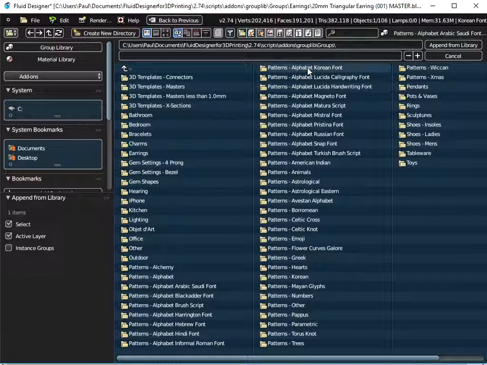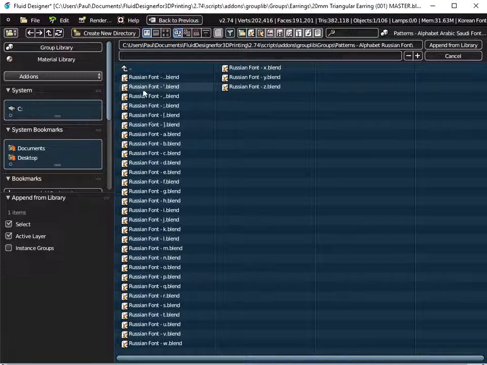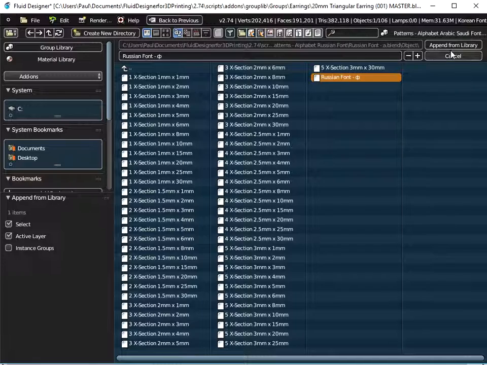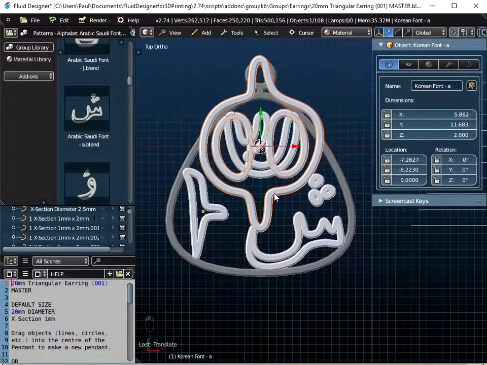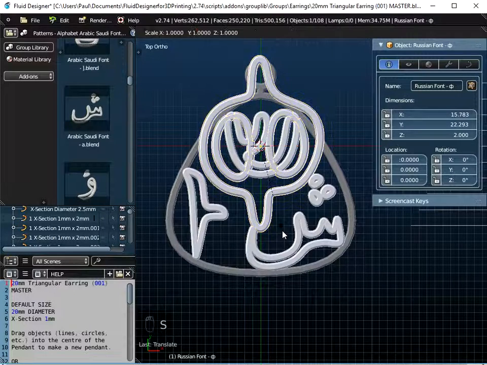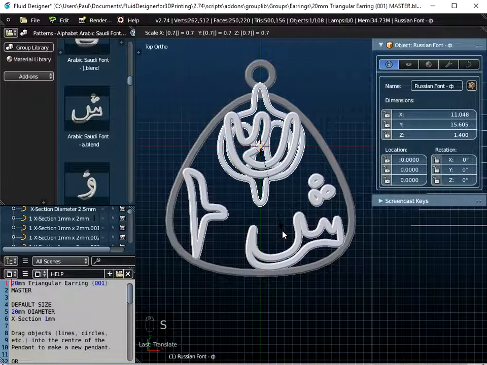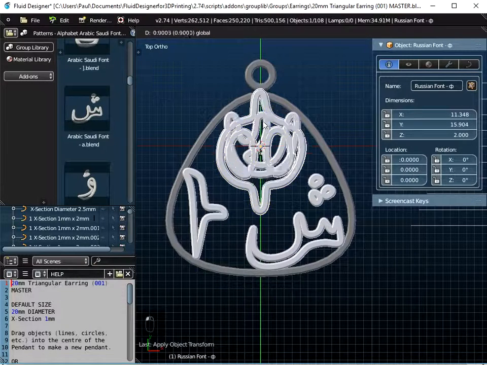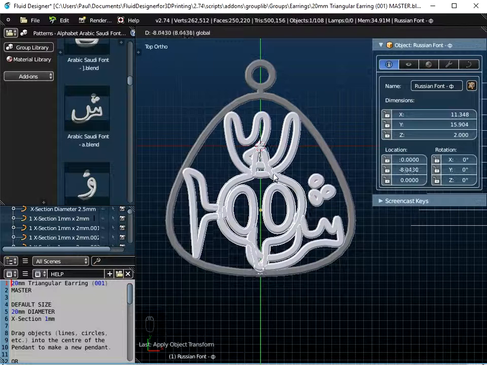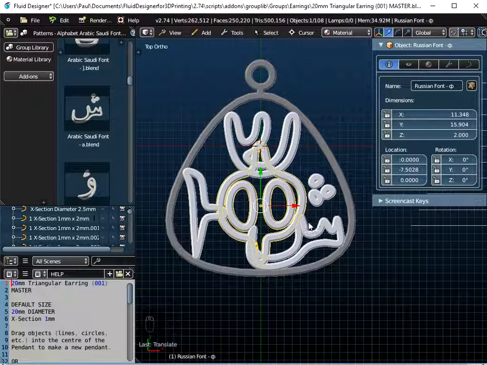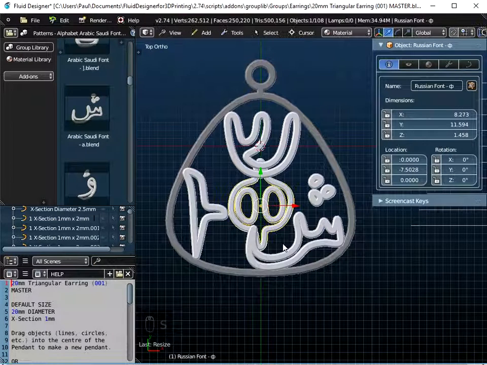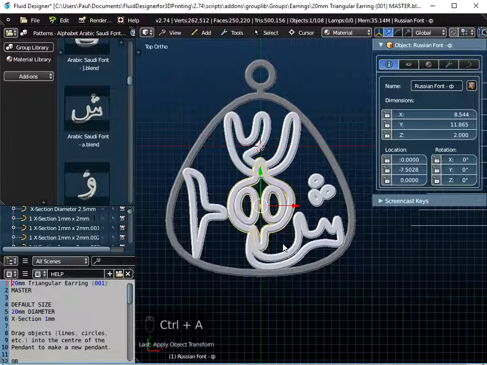And I'm going to go to Russian fonts, and again it's the Russian font A that I'm going to use. Object, Russian font, append it from the library, and again select it and press S on the keyboard, and I'm going to type 0.7 as the scale this time, and Control A and apply the scale. If you don't apply the scale, you will have problems with 3D printing. Now that font's a little bit too big there, it's probably overlapping a little bit too much, so I'm going to scale that one down a little bit more. Okay, and again remember to do Control A and apply the scale.